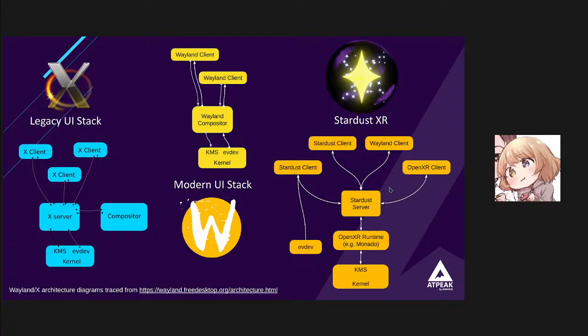For convenience's sake, and because a lot of our drivers and setup isn't here yet, I decided to make Stardust work on top of an existing OpenXR runtime, like Monado.